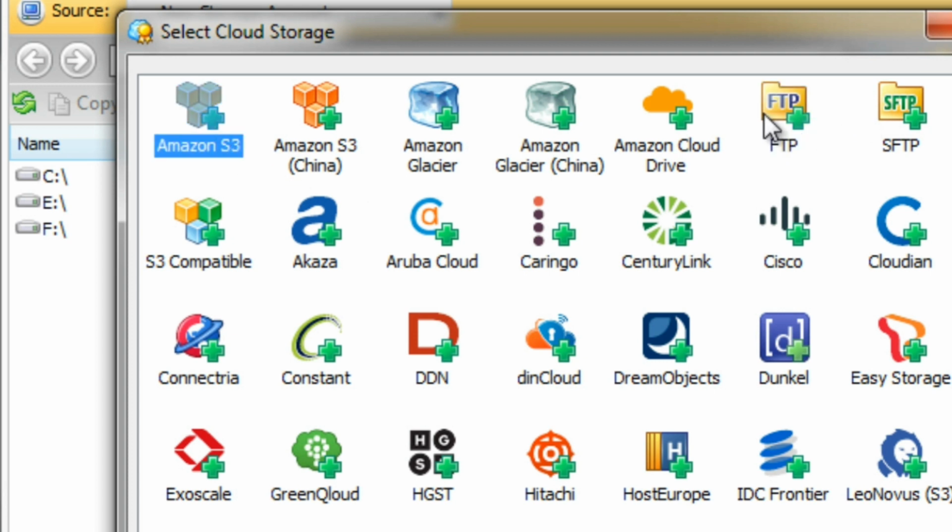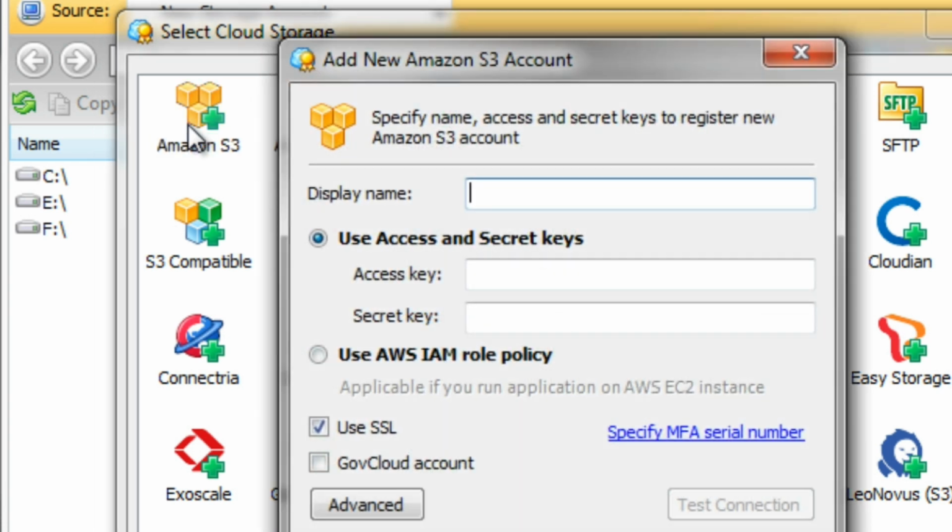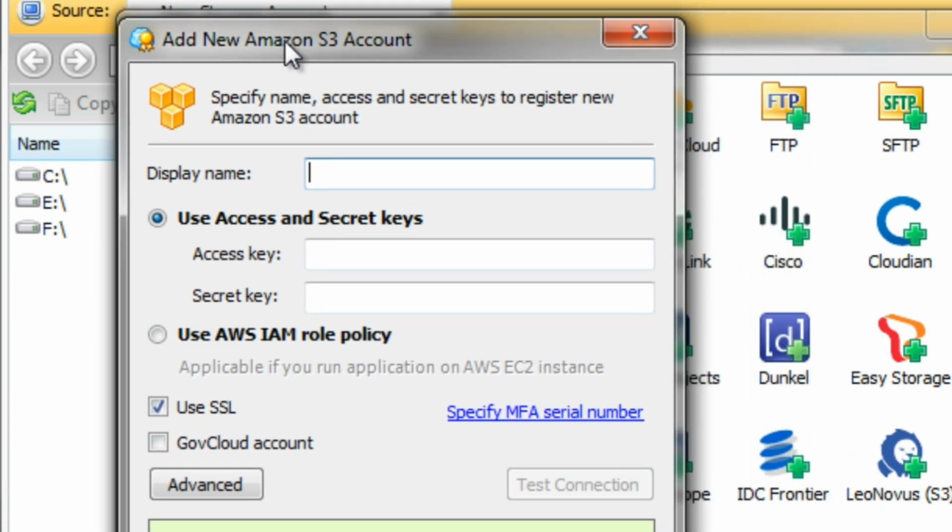If you want to transfer files from here to here or from your computer to Amazon S3, you have the option to do that. So what we need to do is we need to create an Amazon S3 storage account. So we click this, double click it. Now it's going to ask you for the display name, which is basically, it tells you what the account is, and that's just for you.